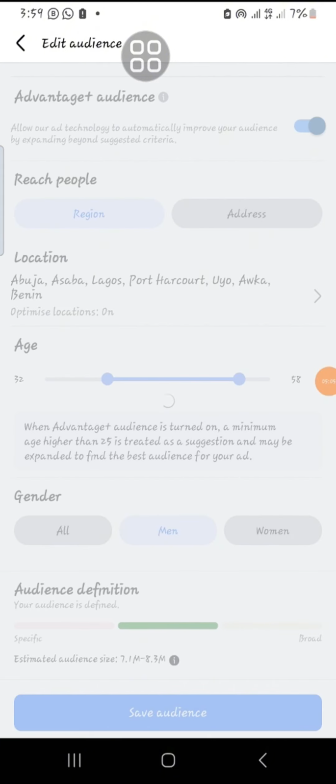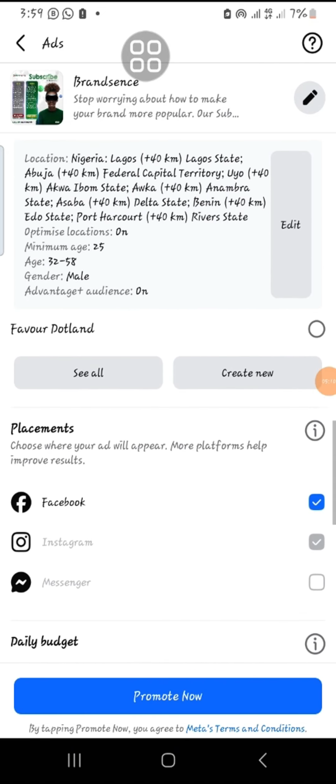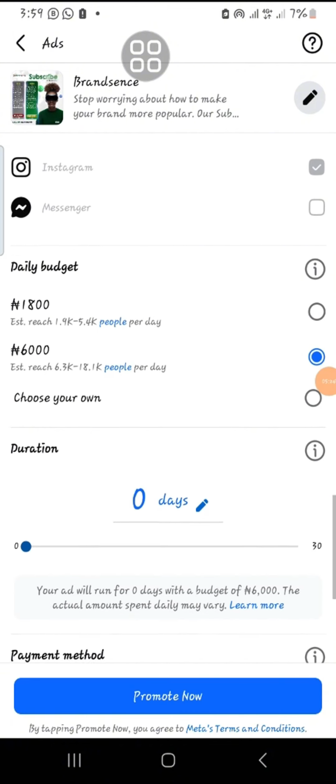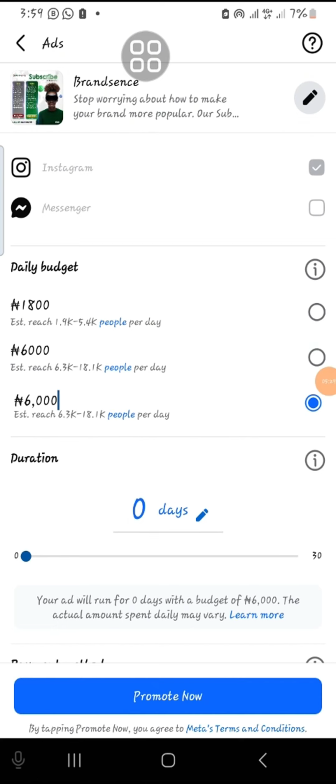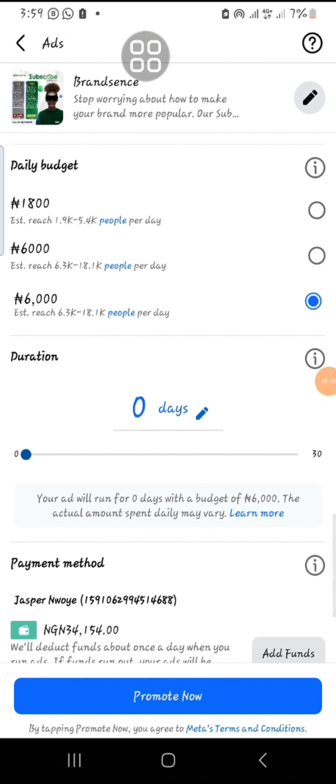After you are done saving your audience, you will proceed to placement. Placement tells you where you want to add the ad. You want Facebook, Instagram, and Messenger. In most cases, I don't like choosing Messenger, but I will leave it as Facebook and Instagram just as it is by default. Then budget, how much you want to spend on a daily basis for your ad. Take for instance, I may want to spend 6,000 naira. Okay, it's already there. So 6,000 on my own personal ad every day.